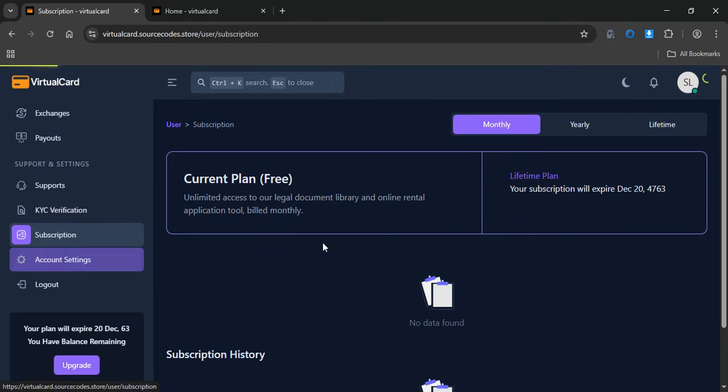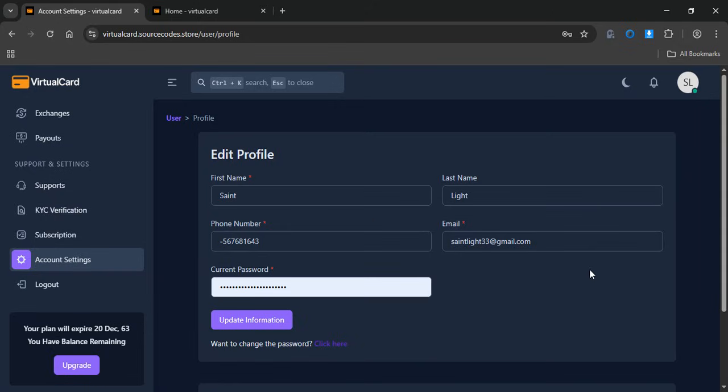So this is the about us settings. This is where you change your details and all that.